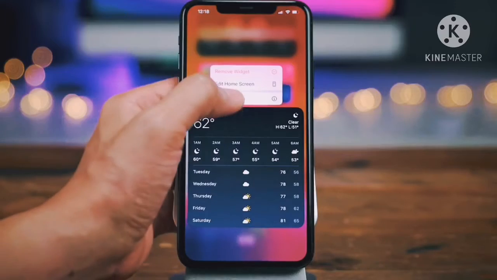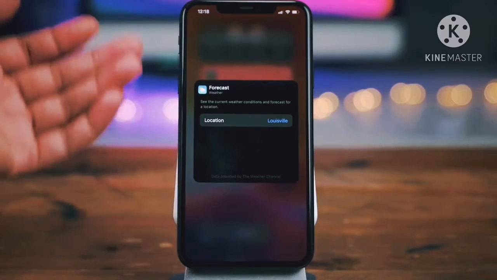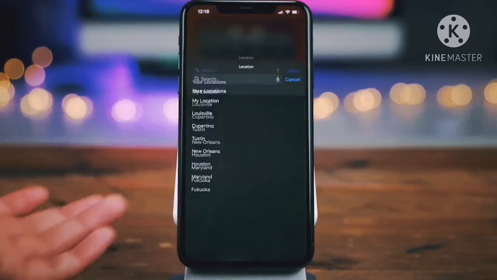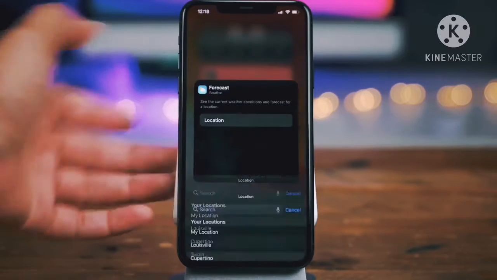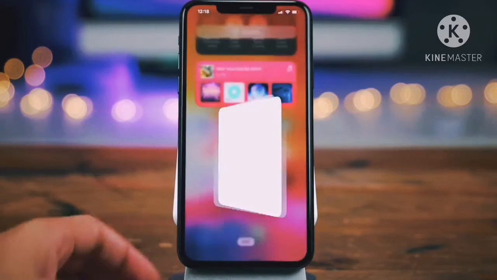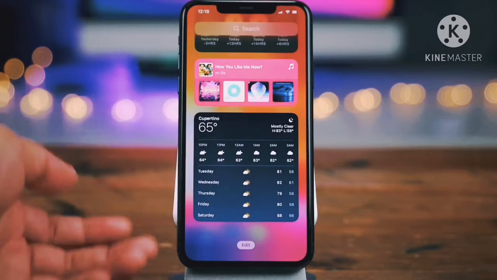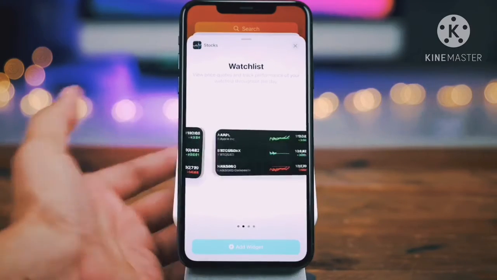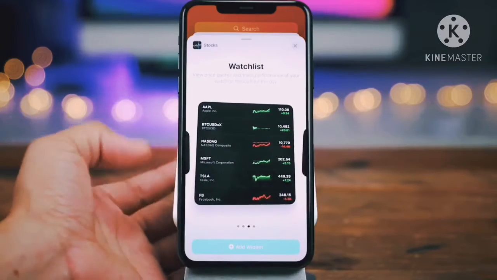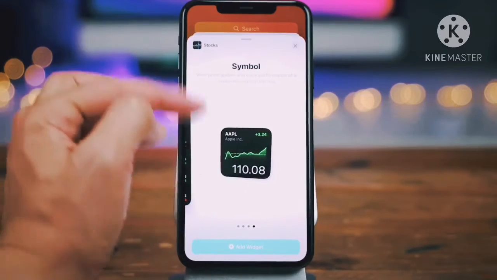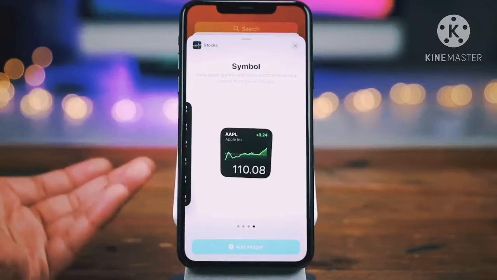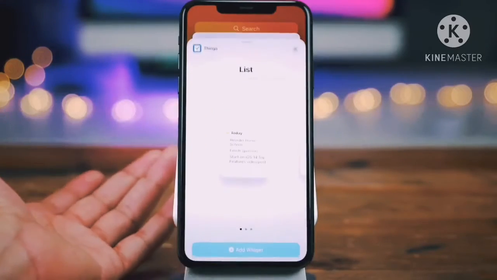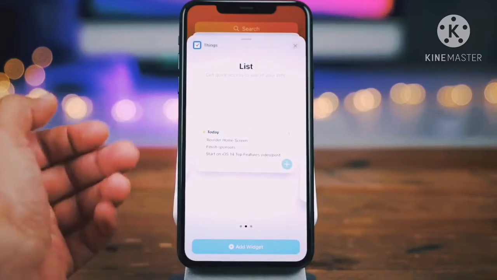Now I can long press and also edit certain widgets as well. So in this instance, I can go in and change the location for the weather forecast. So let's head over to Apple HQ in Cupertino, and there we go. Now, certain apps can have different types of widgets. So you see here for stocks, I have the watch list, three different sizes, but I also have a small symbol widget as well. So there can be different types of widgets along with the different sizes as well.